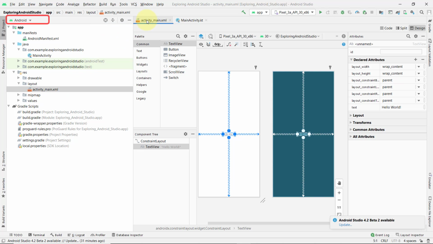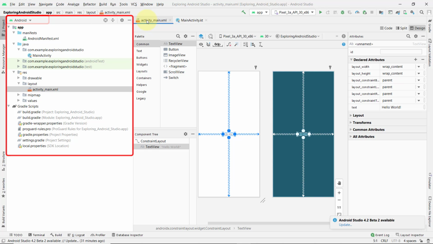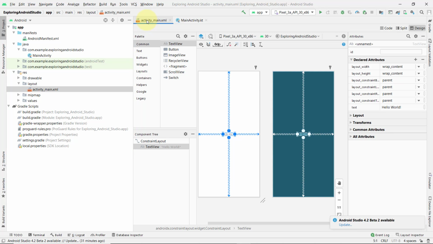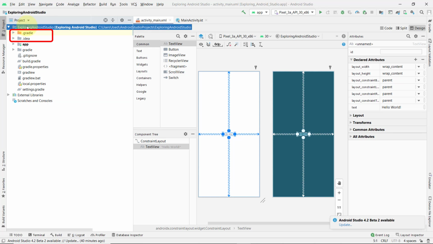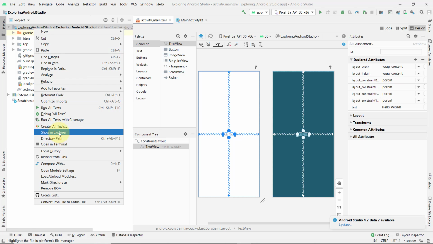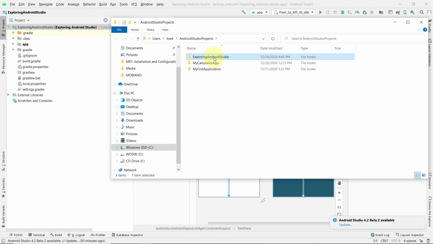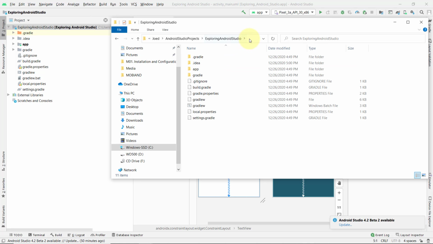Since you are currently on the Android project view, this allows you to see the flattened version of your project structure. However, this view does not reflect the project's actual structure in the disk. To see the actual file structure of your project, select Project from the Project Window drop-down list. And in here, you'll see additional hidden folders, the .gradle and the .idea folders, that are not visible in the Android project view. And if I right-click on the project folder and select Show in Explorer, it opens my File Explorer in Windows and locates the project folder.